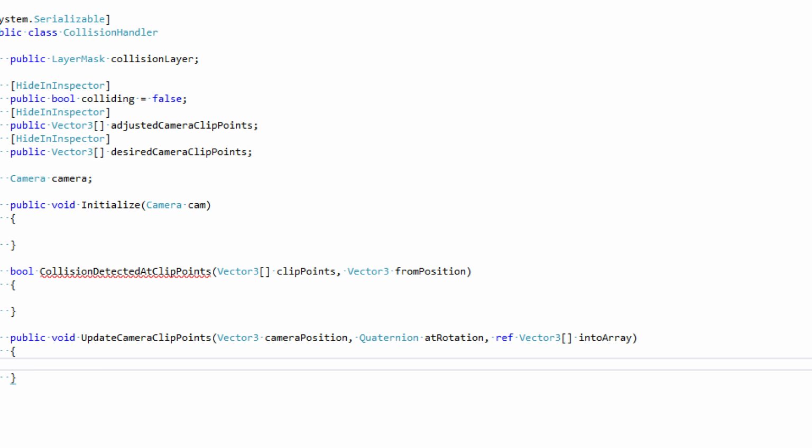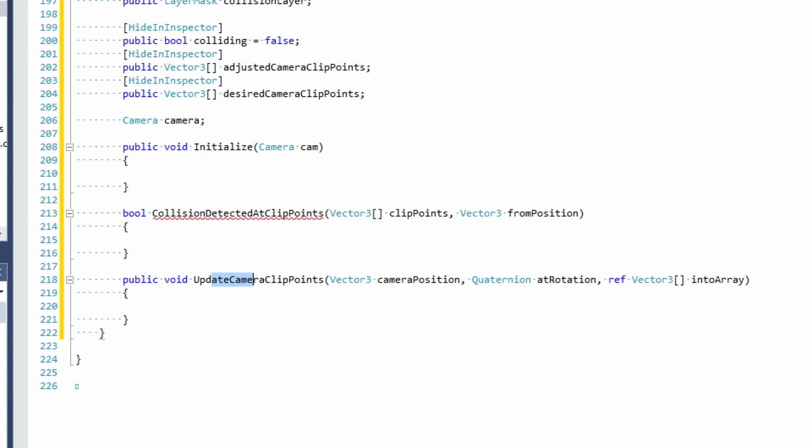All right, so this method again is going to be called roughly every frame, and what we're doing with it is just filling the clip point arrays. So we'll be passing the desired clip points into here and the adjusted clip points into here to refresh the new clip points, because remember our camera is going to be moving around the scene each frame. Okay, so we need to make sure we update those clip points as it moves.